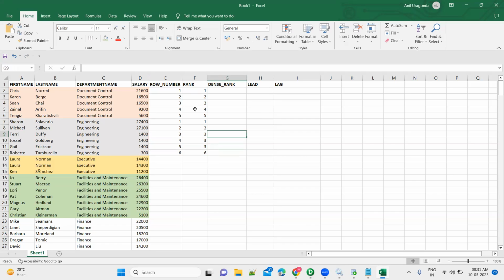So here it is 3. For 4 also it is repeated, so we gave 3. For 5 it is repeated, we gave 3. So it will skip these 2. Whereas here normally 3 will come, but both are same, so it is repeating this and skipping this. The next value is not repeated, so it will go with 4. Clear? Yeah. Got it?